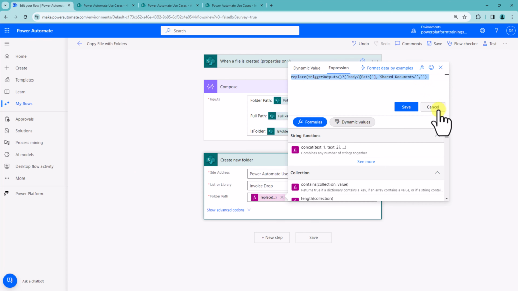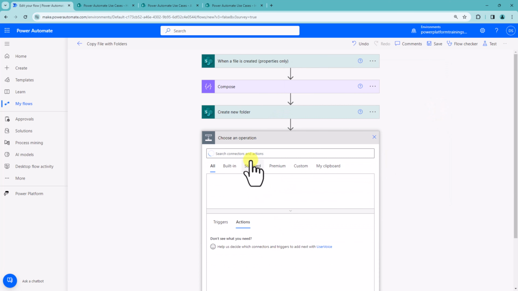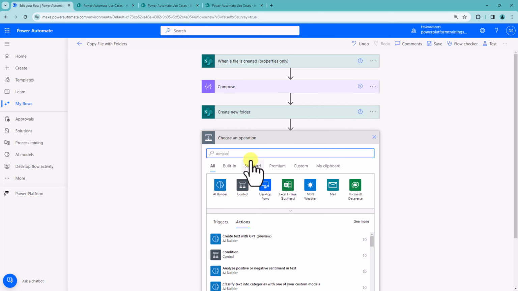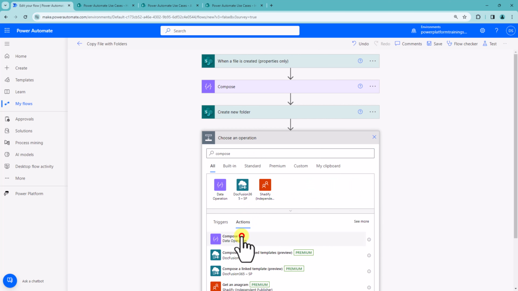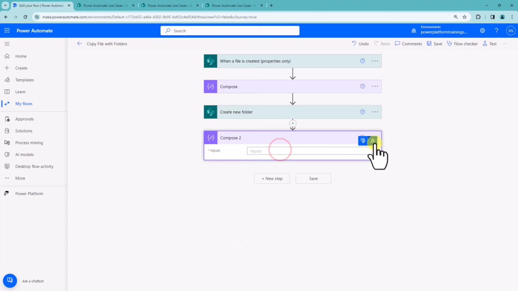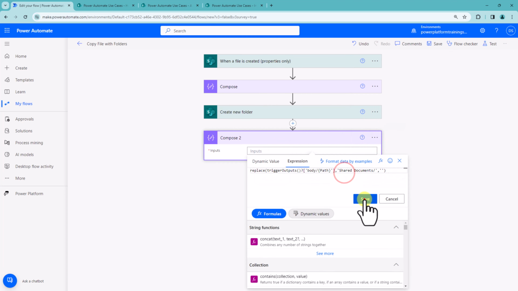Now I'm just copying this formula from here and adding one compose action as well to print the same thing. That will help me for debugging purposes. I'm just printing the same formula over here.